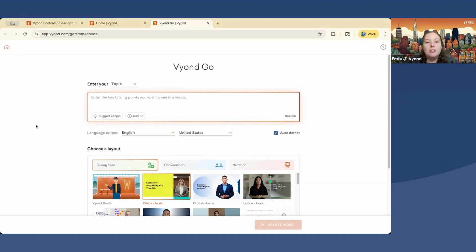So there are two main ways you can structure your prompt to get a video out of Vyond Go. One is you can put in a fairly broad topic and then allow the AI model to fill in the gaps. You can generate an open-ended prompt by selecting Suggest a Topic here, or you can type in your own, like tips for effective project management, something like that. And then the model will fill in the gaps.